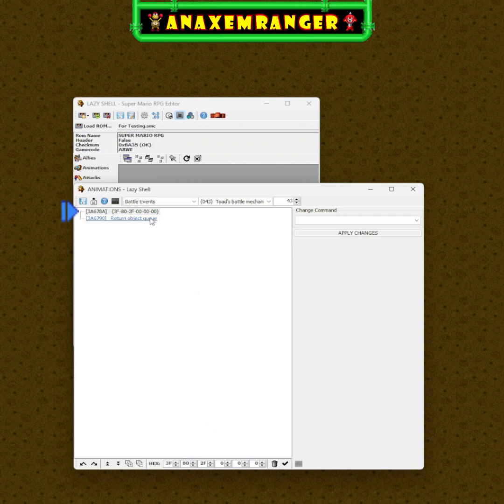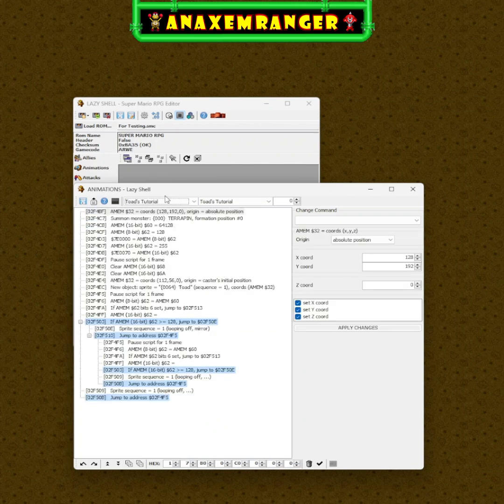And if you want to see what Toad's tutorial battle event script looks like, here it is. There's an unknown command here, and not much else. So unfortunately, there's not much for me to tell you about this Toad's tutorial script.